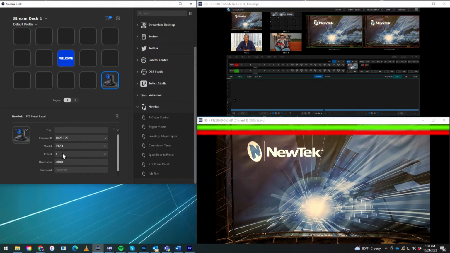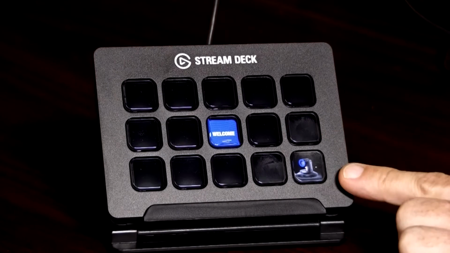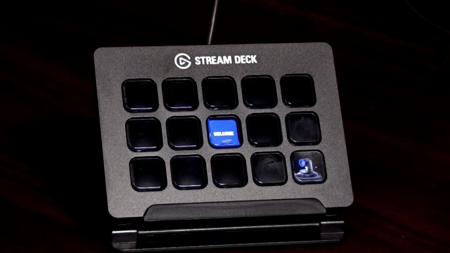And for the preset, if I click that, you see that those are the 16 different bays that we can store these preset shots in. So let's just keep that on number one. And then we'll put the password in there, admin. And for the title, you can put whatever you want there. I'm going to just put number one, like that. So when I enter it in on the software, it also appears over here on the Stream Deck hardware itself.